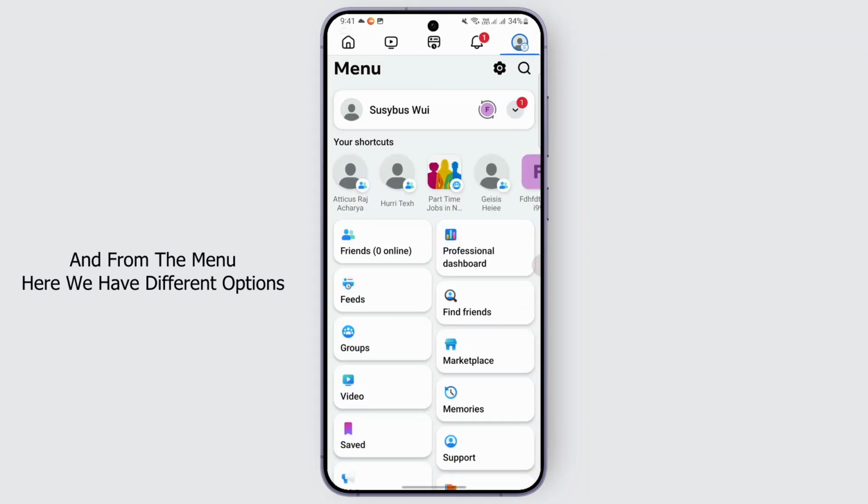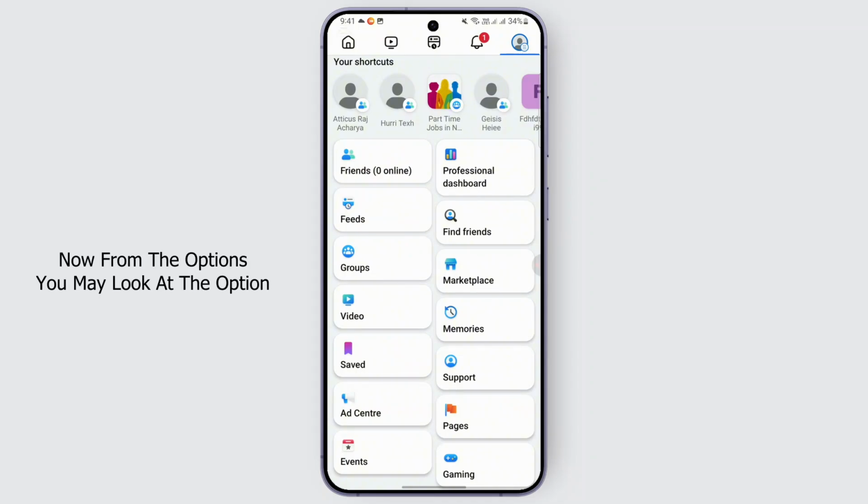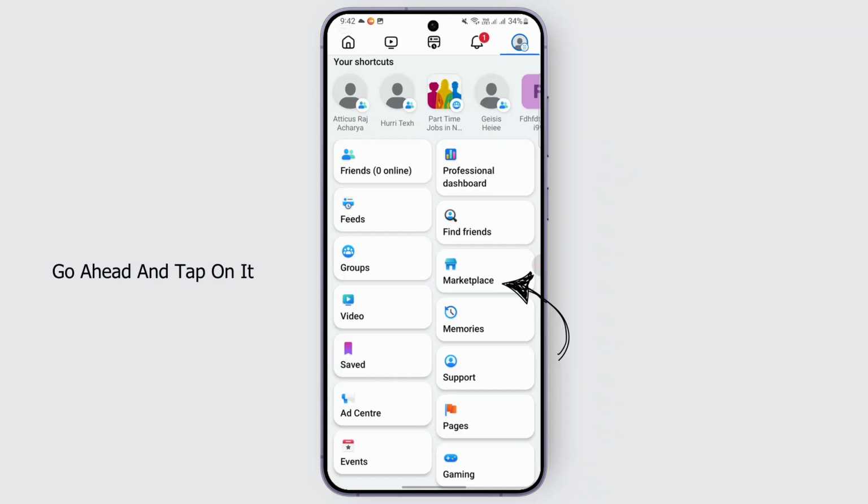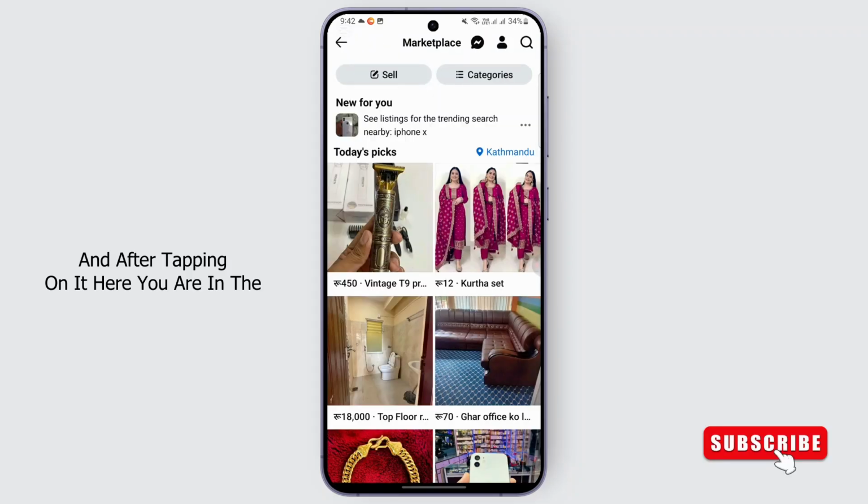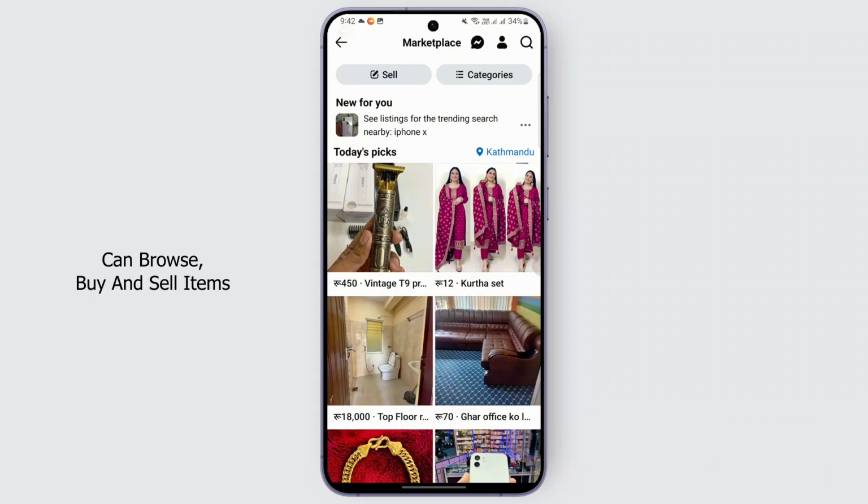and from the menu here we have different options. Now from the options, you may locate the option called Marketplace, which is right under Find Friends. Go ahead and tap on it, and after tapping on it, here you are in the marketplace from where you can browse, buy and sell items.